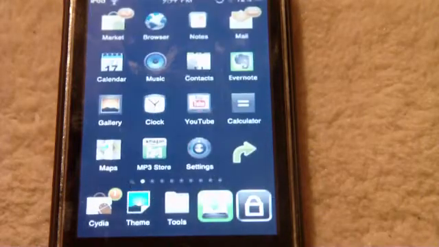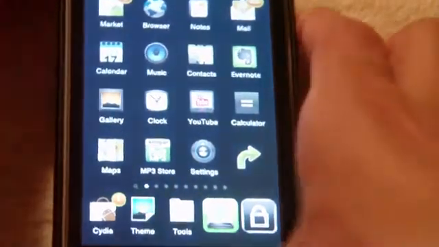So just wait a second for this to respring. It doesn't take that long. Sometimes it does take long though, so here you go. So now it will go like this. And you just want to lock your iPod. Turn it back on.